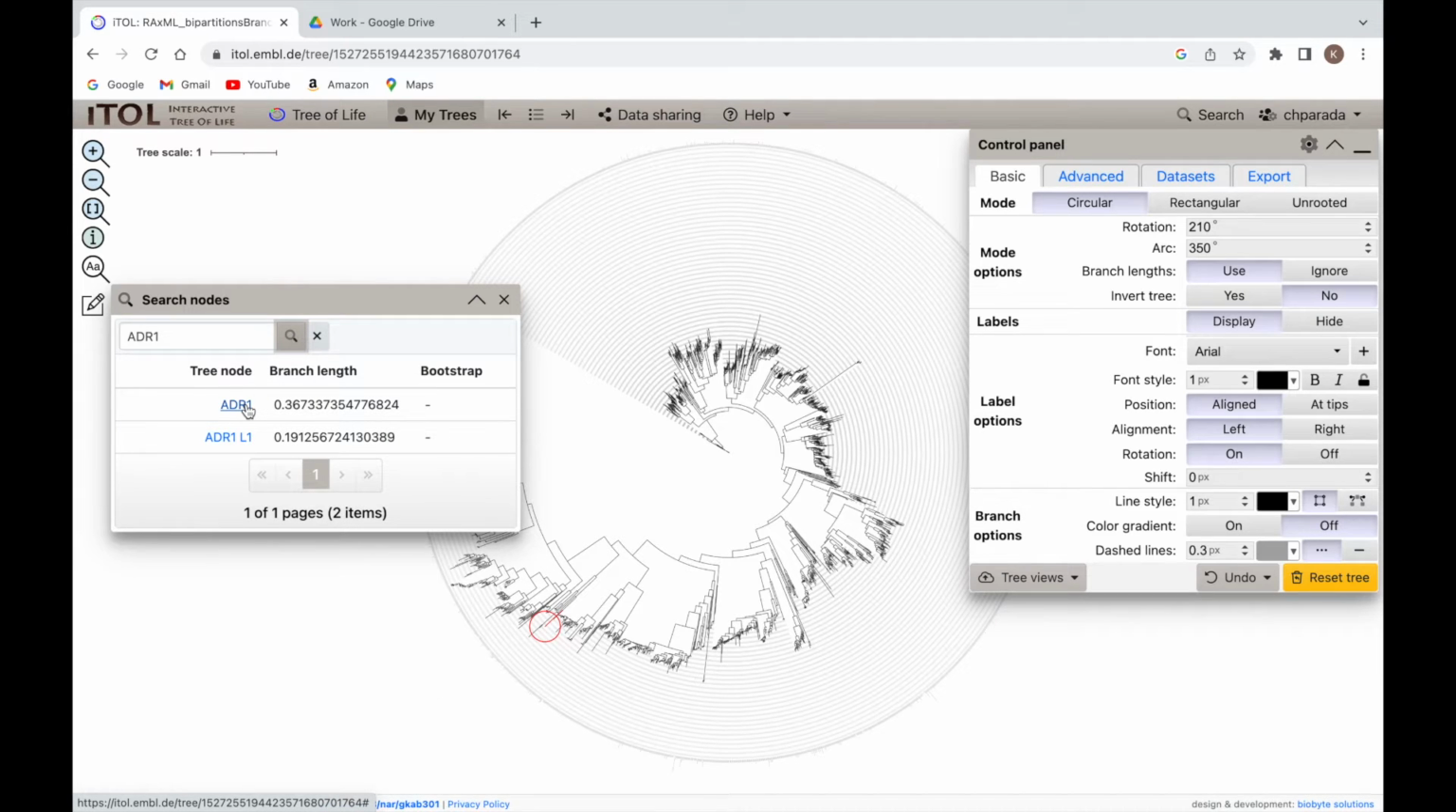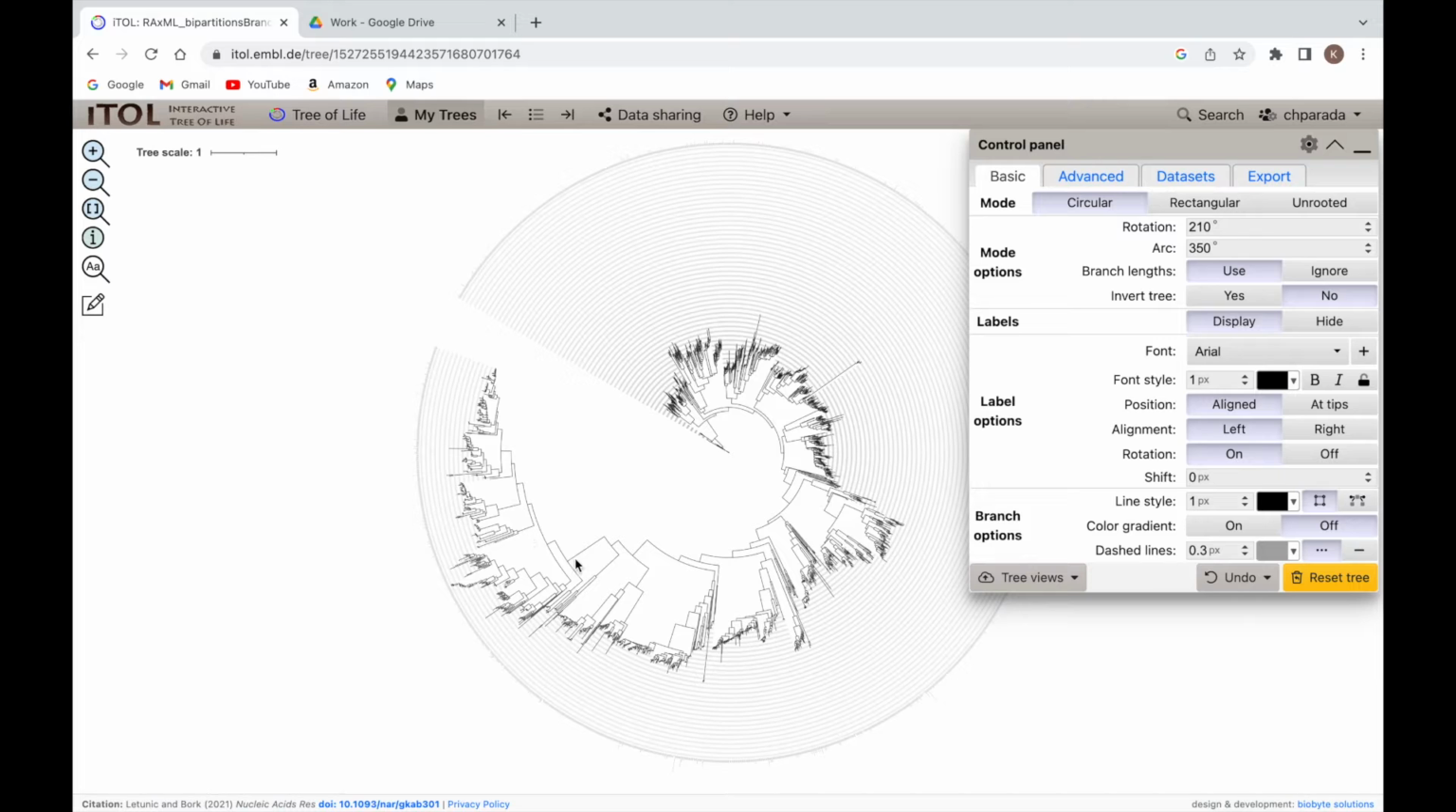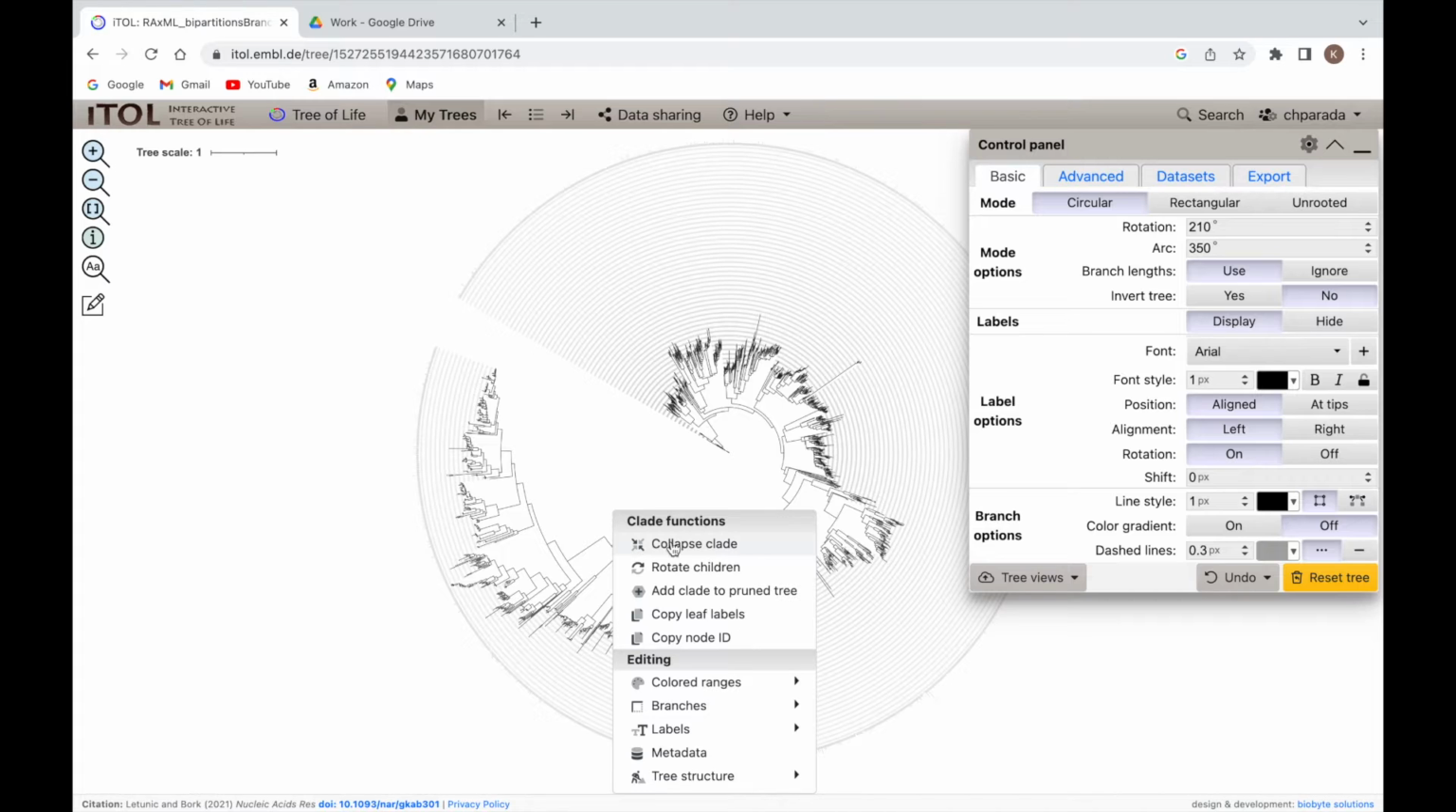I used ADR1 to locate the RNO domain. As you can see by the red circle, it's in the bottom left. I then used L6 to locate the TNO domain, and it's also in the same location. Once we've located our domains, we can try to reroute the tree. So I'm going to try for that node right there. I'm going to click on that node, and it's going to give me this drop-down menu in which I'll click the tree structure and reroute tree here.